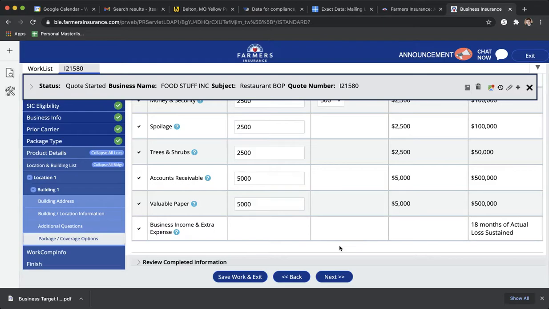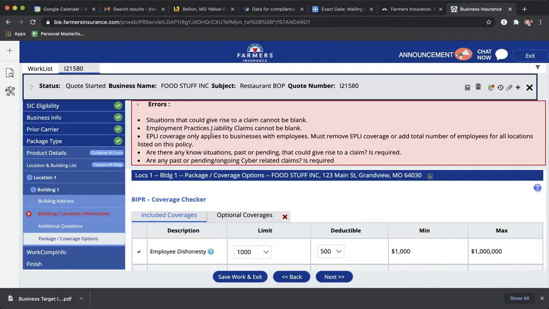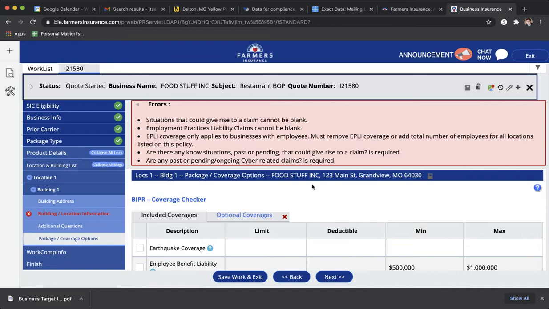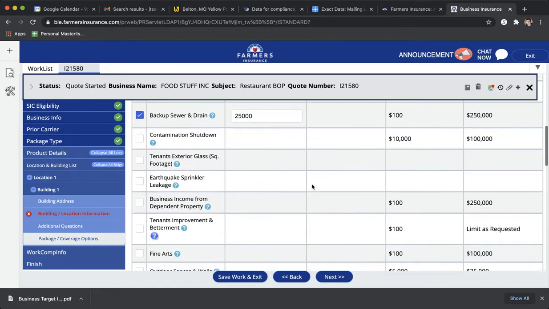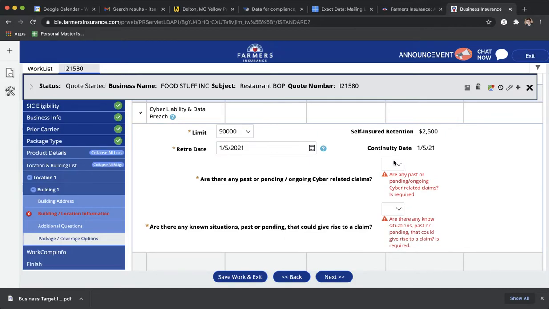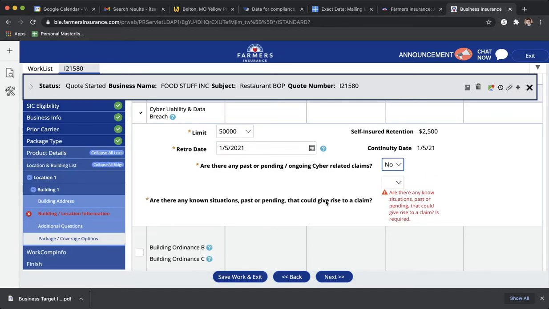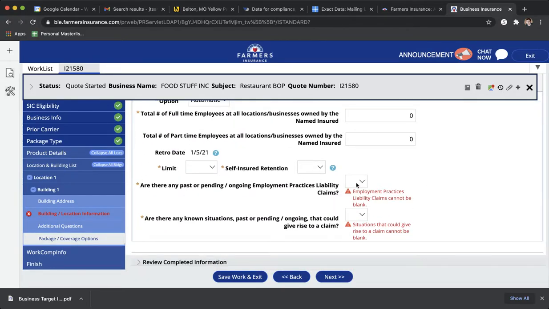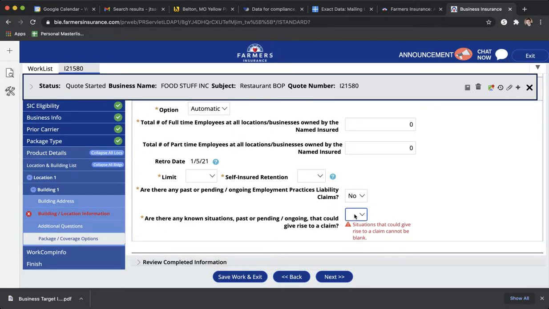Okay, then this is all the coverage. We're just going to leave that as it is. And this goes to work comp. Oh. Situations that could give rise to claims. Optional coverages. They cannot be left blank. Are there any past or pending cyber claims? No. Are there any situations that could give rise to a claim? No. No. No.